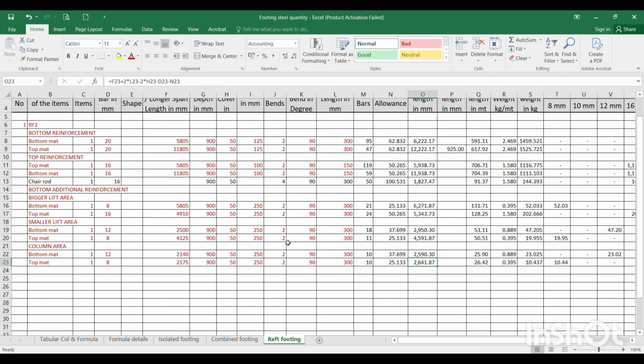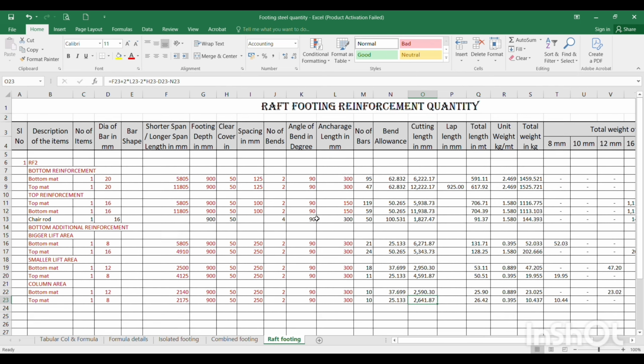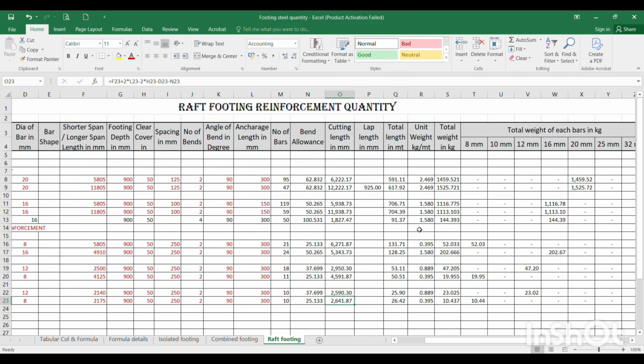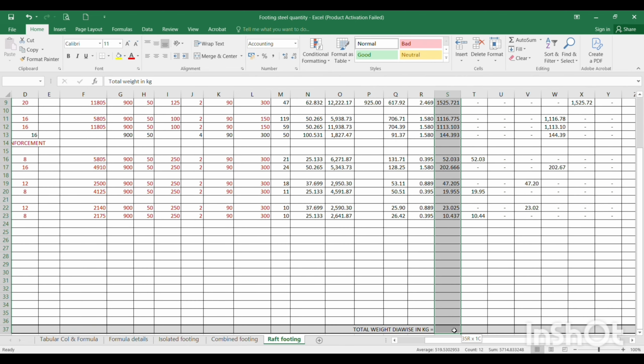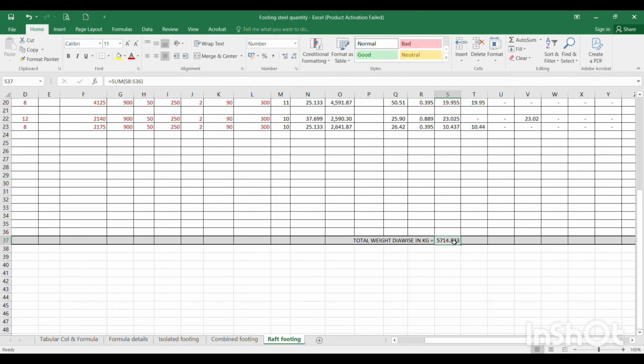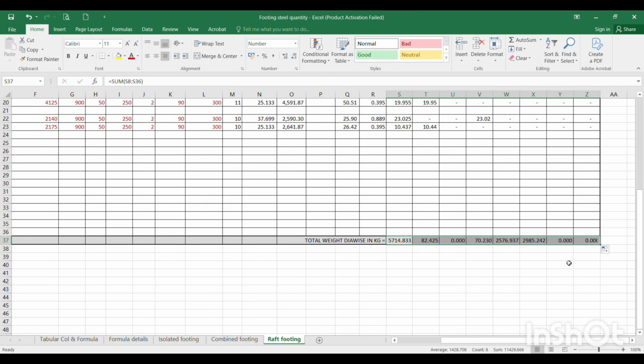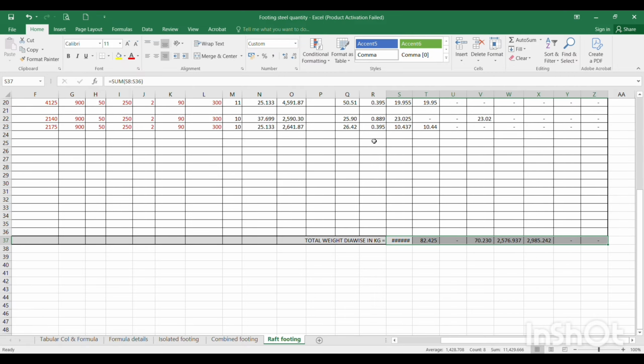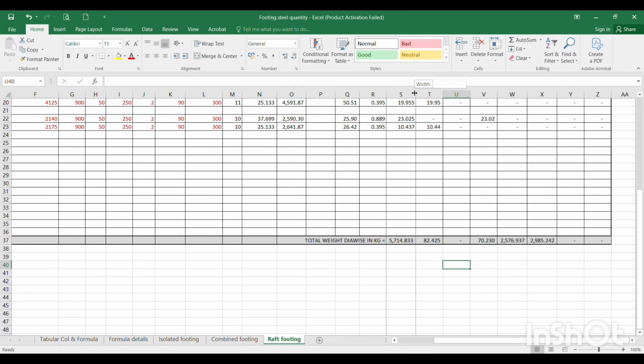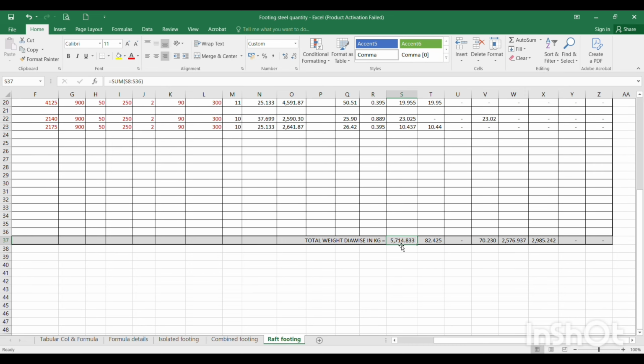Next, this is the raft footing reinforcement. This is the total, and same thing you have to come to this total weight column, then take this top to bottom and go to the auto sum, then it will get added over here. The same thing you can drag it up to 32 mm. And here also you can make it some proper decimal. So complete decimal you can take it. You see this is going to 4th decimal, that's why it is hiding. This also make it 2 decimal.